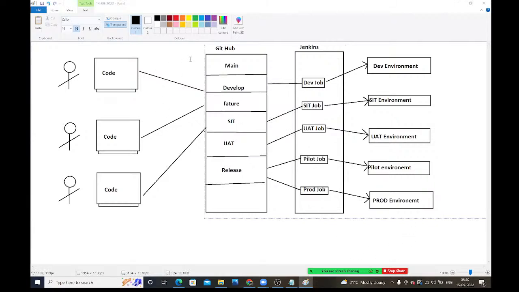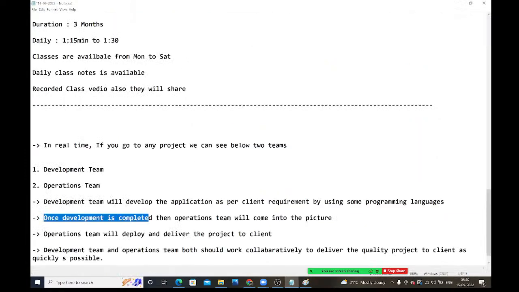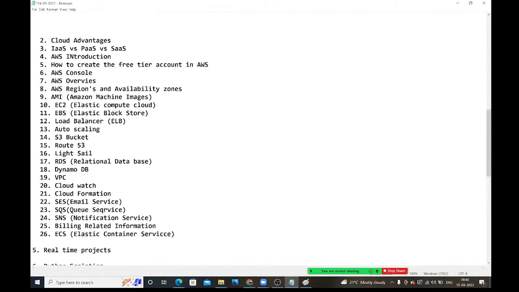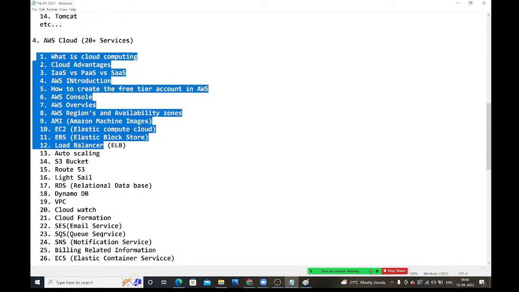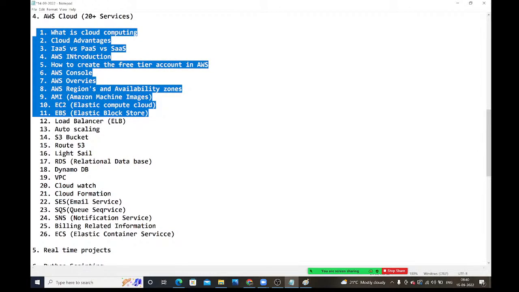Guys, in the evening batch, four AWS services are completed. In AWS, see here, I have written it. In the evening batch, EBS is also completed, this one is also completed. All these things are completed in the evening batch.